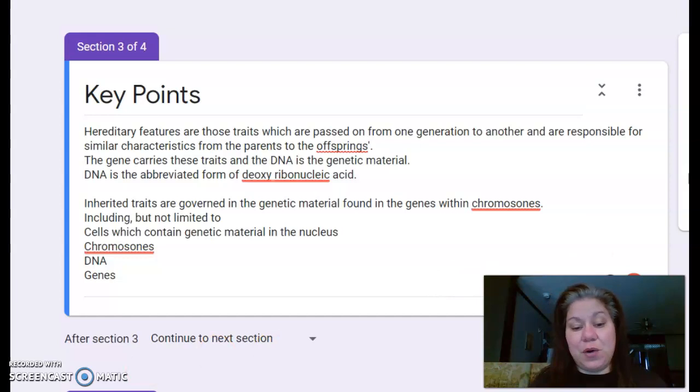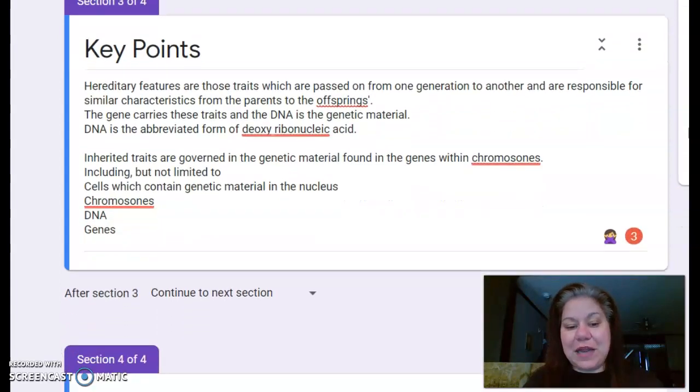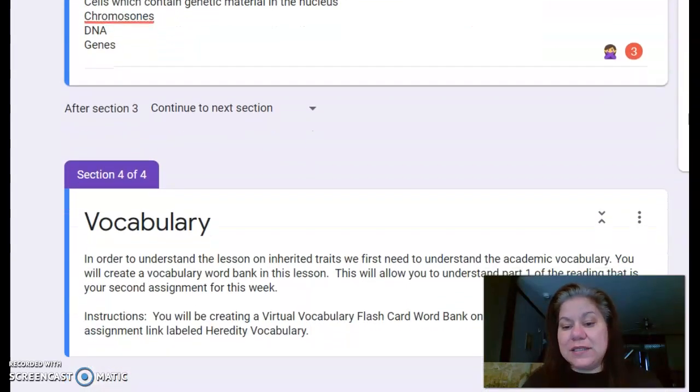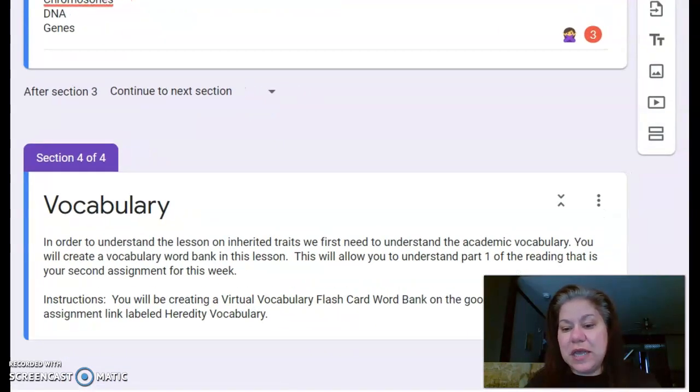So I wanted to make sure that you all were not confused. When you open this form, you are going to be seeing your agenda with your do now. And then after your do now, you are going to be seeing your key points along with this video. And after that, you're going to continue to section 4. And section 4 is actually going to be the information or the instructions that are going to let you know what you need to do to be successful on the vocabulary unit. So in order for you to understand the lesson on inherited traits, we first need to understand the academic vocabulary. You're going to create a vocabulary word bank in this lesson. This will allow you to understand part 1 of the reading, which is your second assignment for this week.